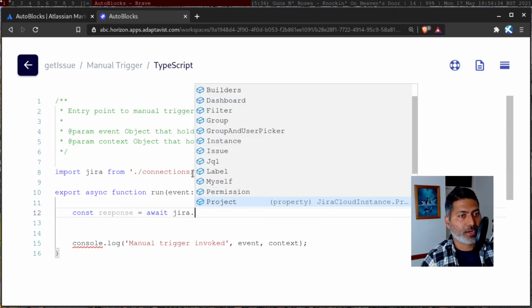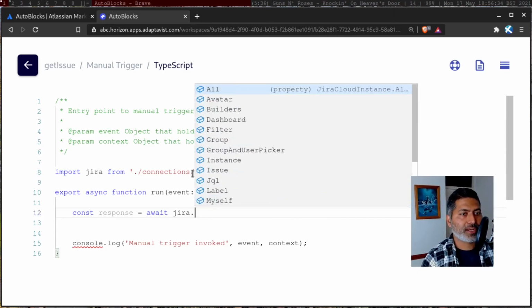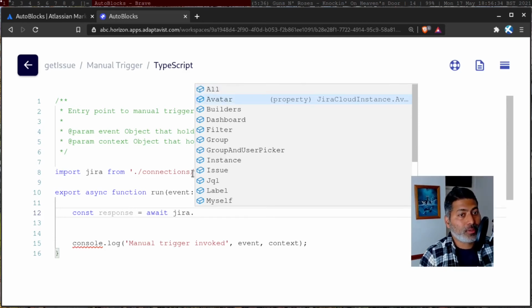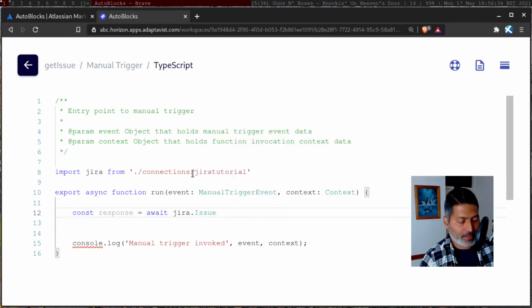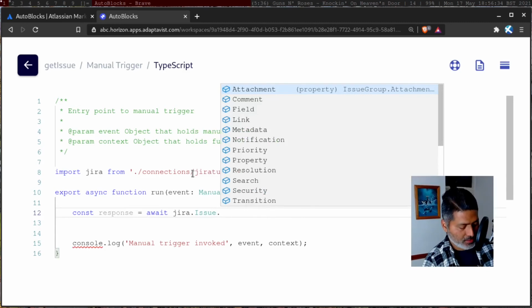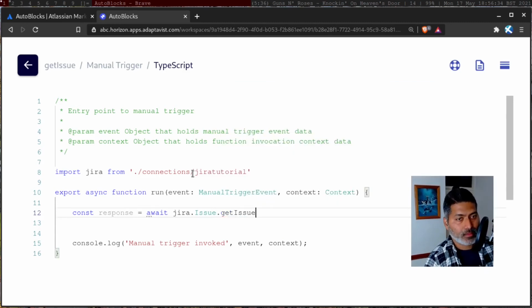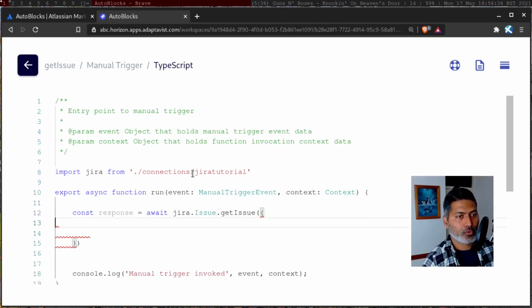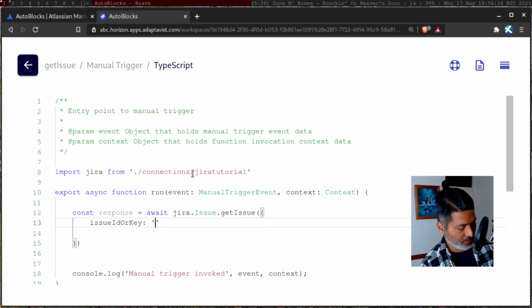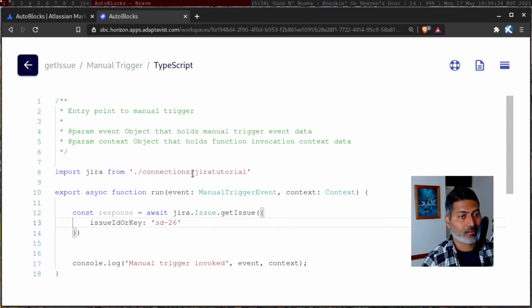So right now we are trying to do something with maybe an issue or maybe a project. So let us do issue, and for that particular issue we have to get the details of that particular issue. So I'll probably use something like issue ID or key, and we have to specify the issue ID because we have to retrieve the issue details. So you can pass in the issue ID or issue key. I'll probably use SD-26 because I know this is one of the keys in my Jira instance.